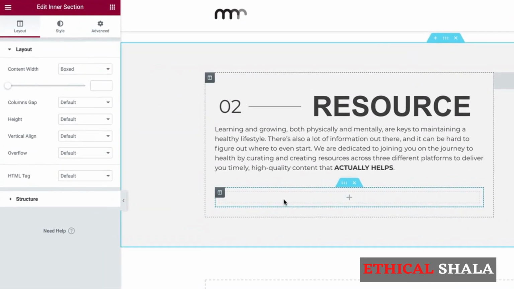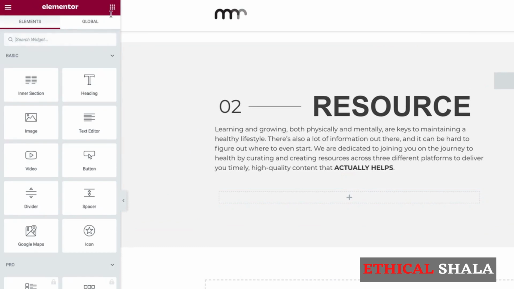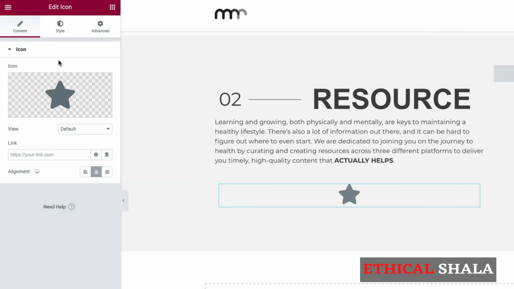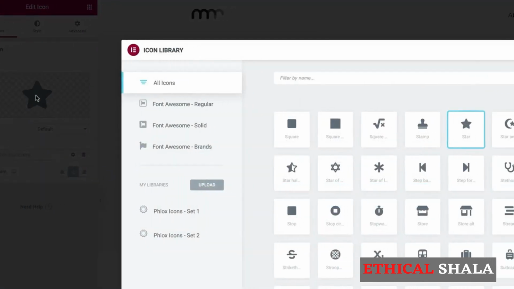Now, we're going to add 3 icons to this intersection. An icon is just another widget, so we'll go up here and look for the icon widget and drag it in. In a future lecture, we'll talk about uploading our own icons, but for now, we'll use the massive collection of built-in icons that comes with Elementor.